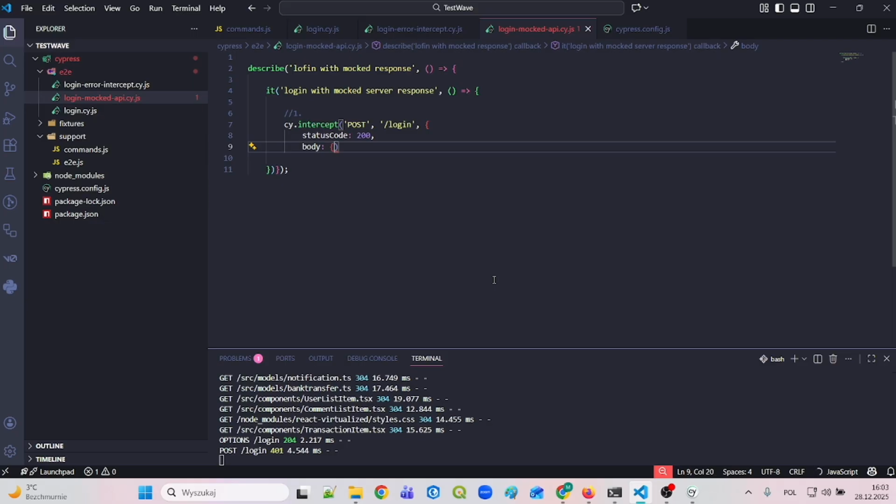By mocking the response, we can test the login flow without actually calling the real backend, which makes the test faster, more stable, and fully controlled.